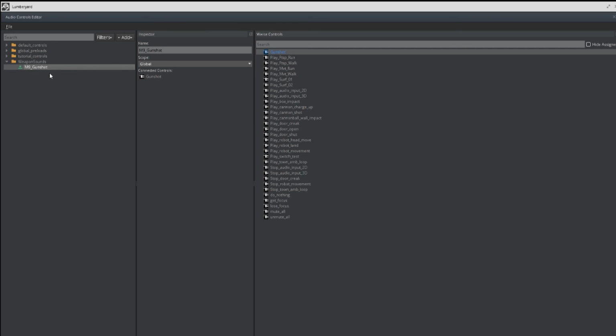So now you should know how to open up Wise, import a sound, link it to an event, open the engine, link the event to a audio control inside the engine, sync it up, and there you have it, folks. We have sound in the engine. Hope you guys enjoyed that tutorial. Right now you should be able to open up Wise, import sounds, link it to an event, and then link that event to a control inside the audio control editor inside of Lumberyard to get the sound playing.